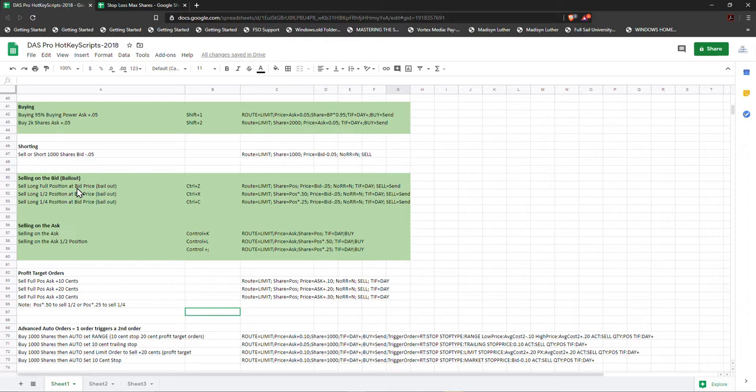Control Z gets me out of the trade completely. Of course, if I try to sell on the ask, then I might be sitting there waiting for some buyer to come along and want to pay my price. And if I just want to get out, I just want to get out, right? It's almost the same as selling market, but then I don't have that extra slippage that comes with market orders.